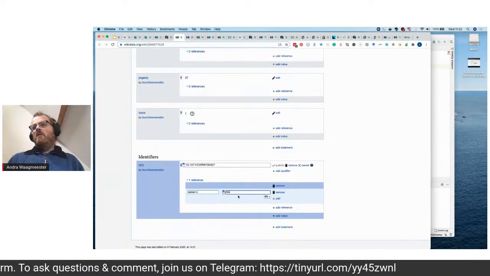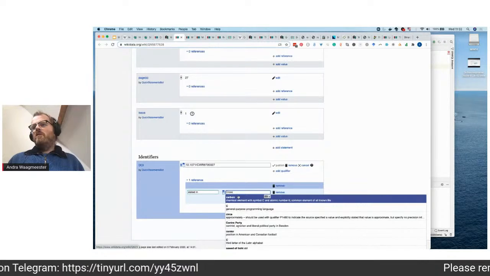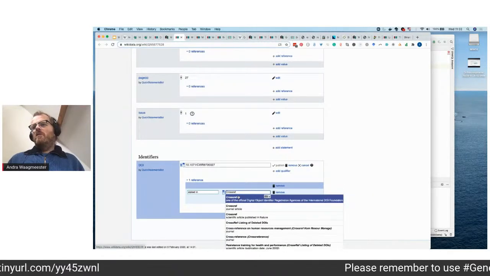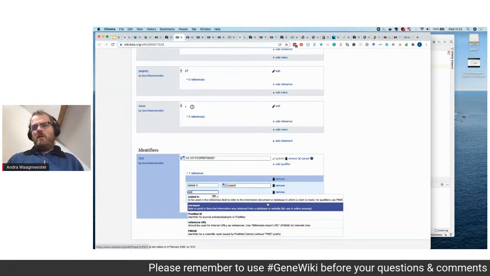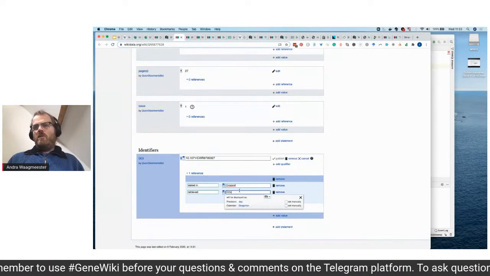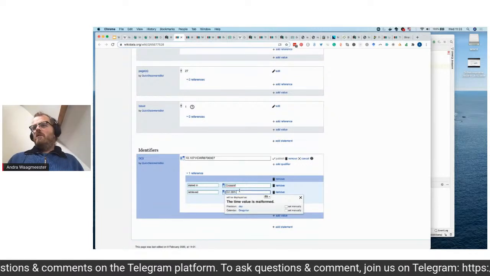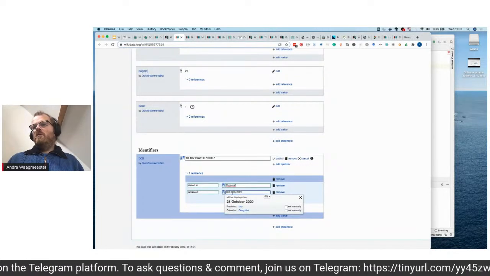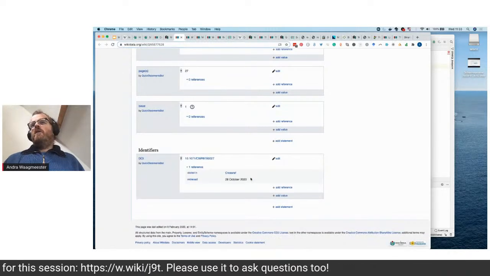stated in Crossref. And that I checked it today, which is October 28th, 2020. So, and I have made a reference there. So now we have that.